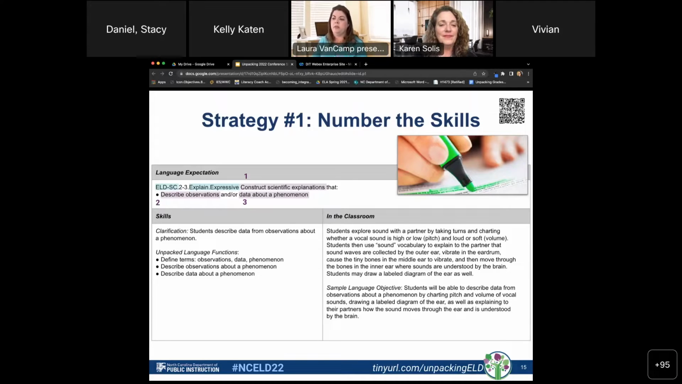Okay, so in this particular example, you can see that the sample language objective bordered in, well, it would have been in purple if I had bordered it the same way. The sample language objective matches the language expectation perfectly. So you can see they're constructing those explanations when they're talking to their partner. They're describing observations by charting the sound, pitch, and volume, and they're describing the data in a labeled diagram. So they're hitting every single expectation in that language objective, and that's a really good thing.